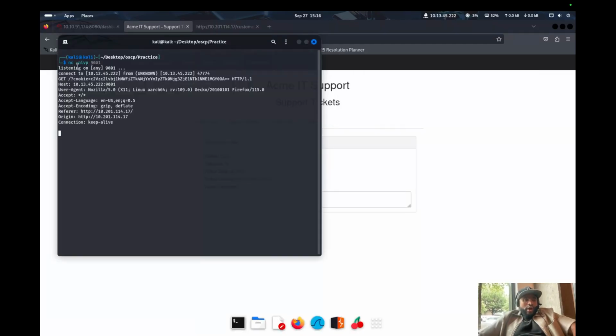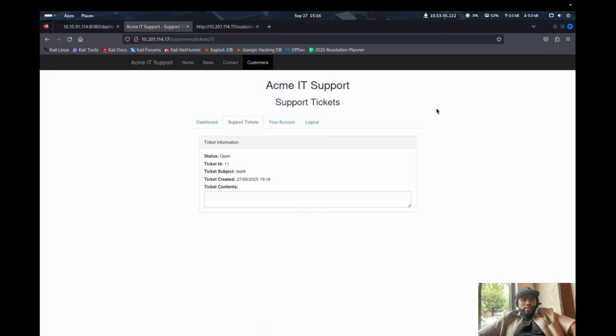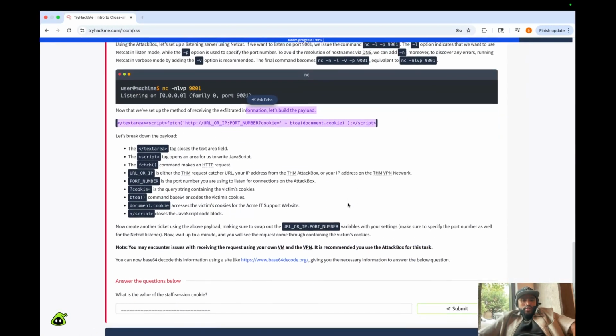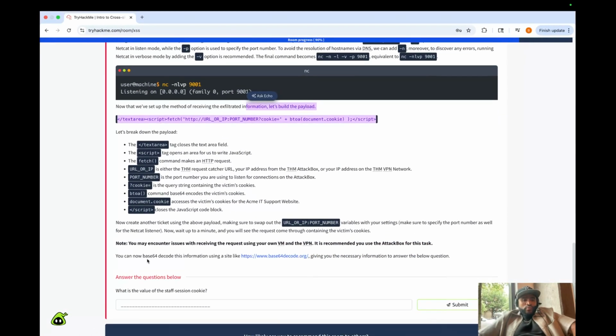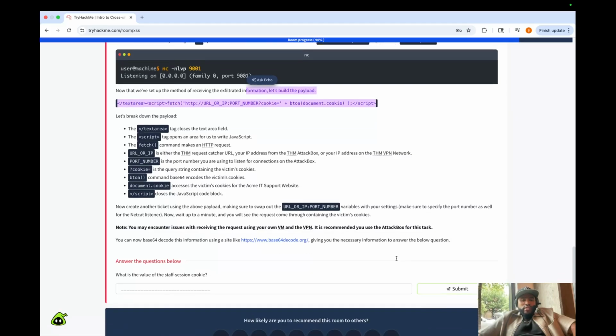You see how I caught the document.cookie, and I have the cookie session. If I click on this right here, this is pretty much giving me the session key. You can create another ticket, and you will see the request come through containing the victim's cookie, which I have. You may encounter issues receiving the request. You can base64 decode the information, giving you the necessary information to answer the question below.